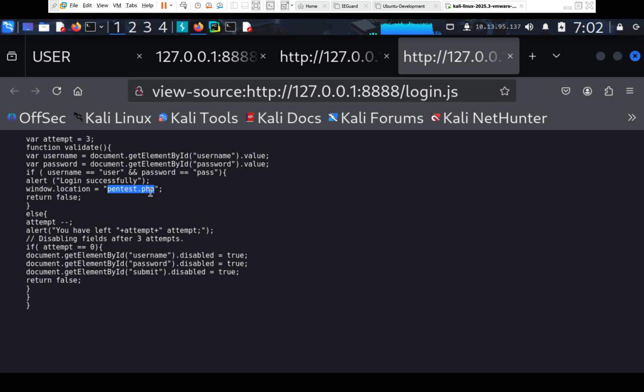If username, user, and password. Oh, we find another file, pentest.php. So we do not even need to make this. So how about we access this file directly? We can copy it. Hit enter.